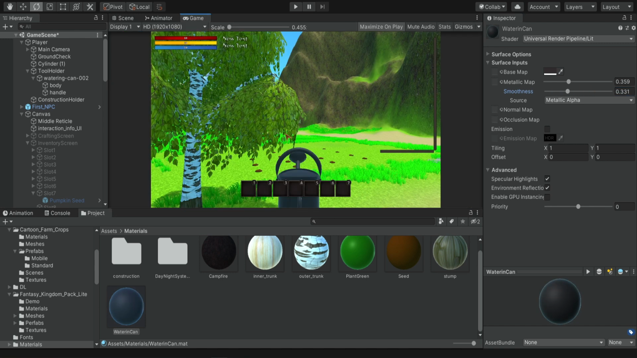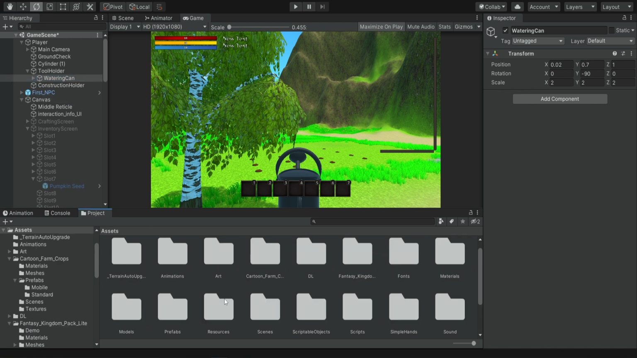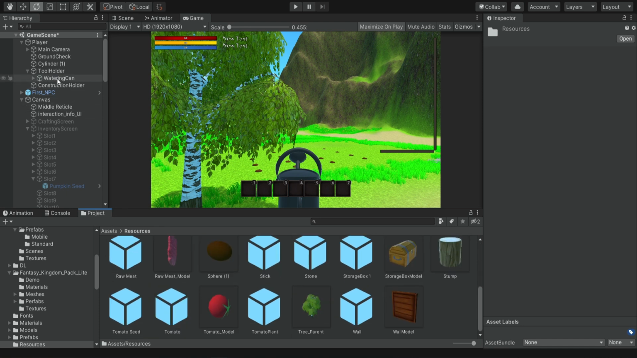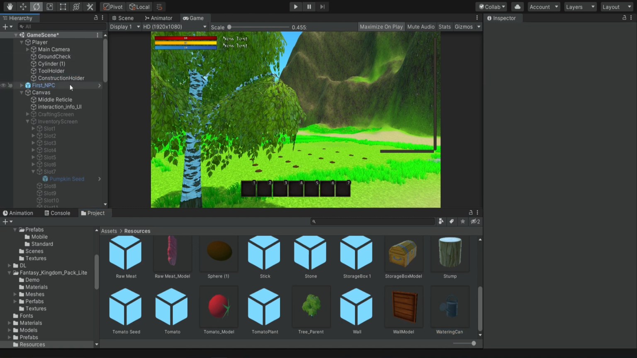So when you find the exact position, you simply need to make a prefab out of it. You can rename it to be watering can, and then drag it into the resources folder because we're going to instantiate it from this place. So we drag it over here and we delete it from the scene. Of course, you can add some kind of animation, some kind of swing animation, or when you click, then it goes and lowers down, but we're not going to deal with this.